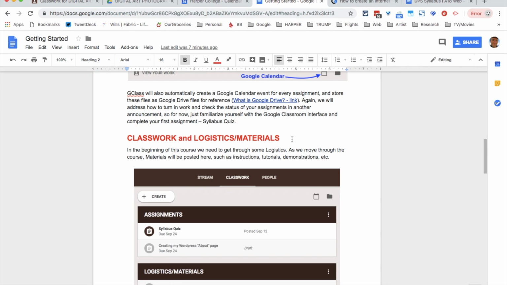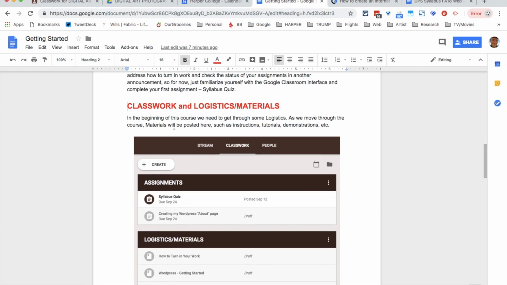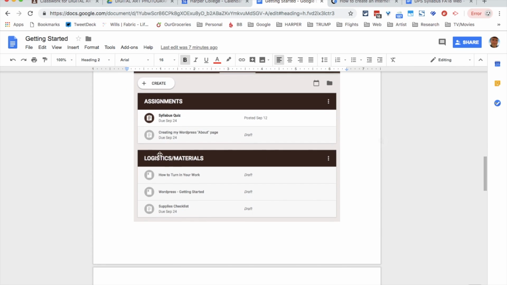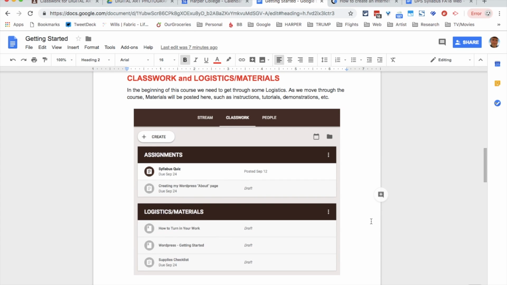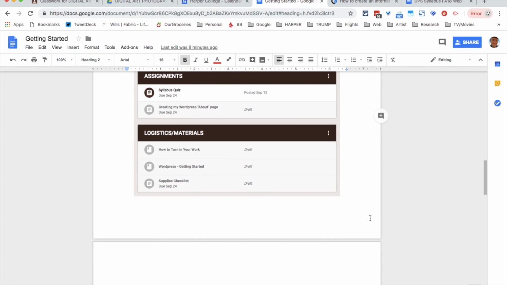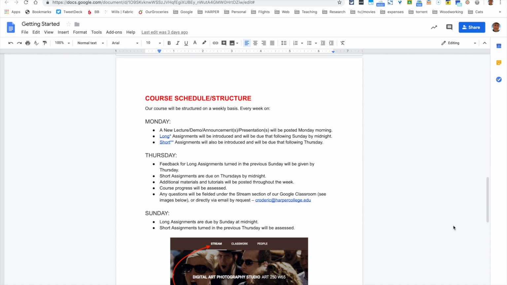Classwork and logistics and materials. In the beginning of this course, we will need to get through some logistics. As we move through the course, materials will be posted here, such as instructions, tutorials, demonstrations, etc. On our Google Classroom, under assignments, we'll have some logistics, and I'll be sending these, like how to turn in your work and how to start your WordPress, which is going to be your course website that you're creating. And then I'm going to assign, the first week as well, a supplies checklist that will help me understand what supplies you have.